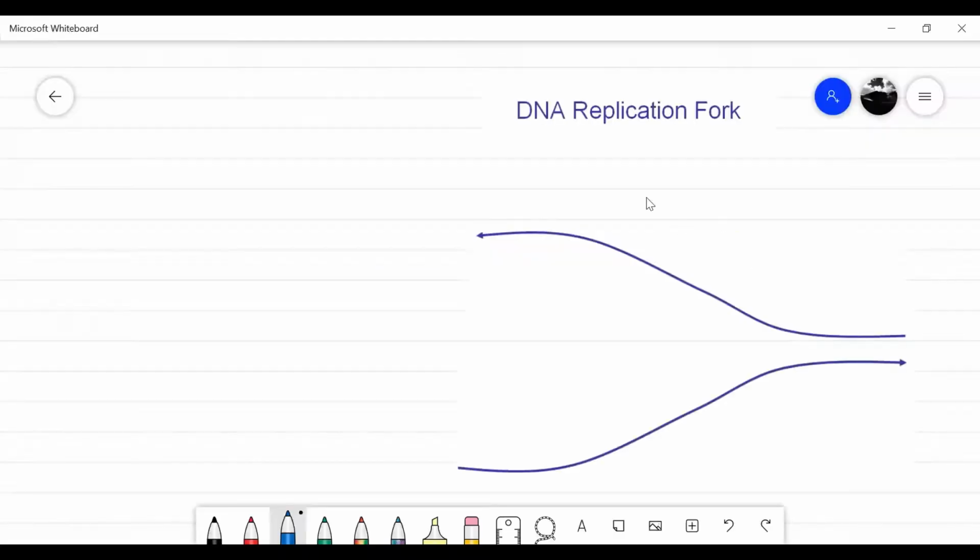So it says draw a replication fork on the board here. Okay, so we're going to do that. Usually I'm on the whiteboard, but I'll use the virtual whiteboard. So let's see here. I have it started.